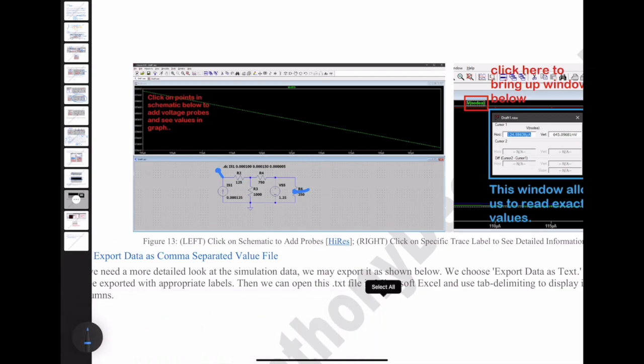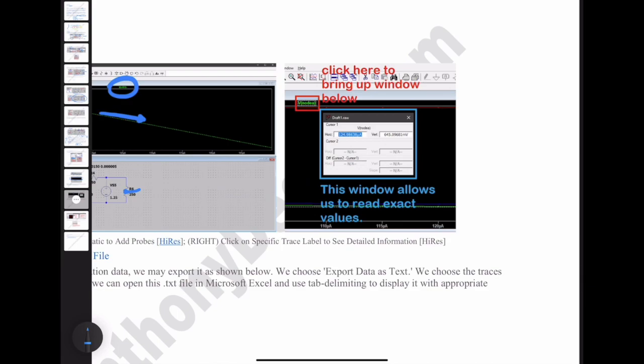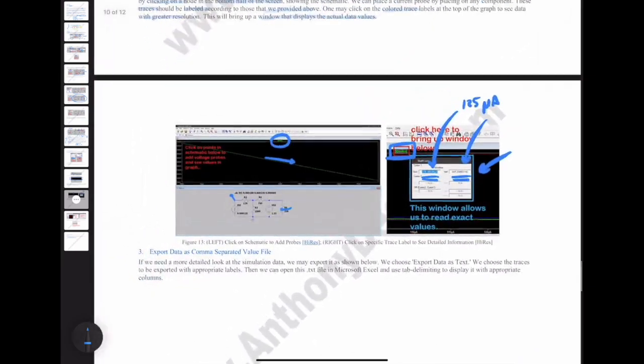So you can see here that we clicked on one of the nodes, and now there is a sweep result displaying on the top half of the screen. If we double click on that label, it'll bring up a window that looks like this. This window allows us to read exact values. So let's say we wanted to see exactly what the corresponding voltage was when the current is 125 microamps. We can use the mouse to go back and forth, wait until this equals 125 microamps, and then see the exact voltage value. That's very useful if you're trying to get more detailed values.